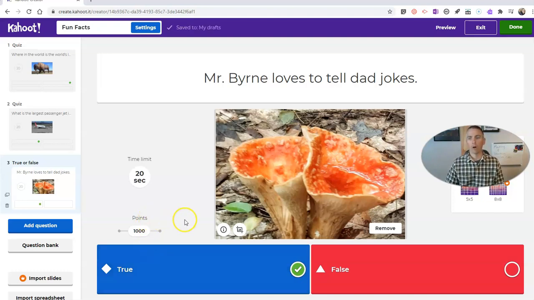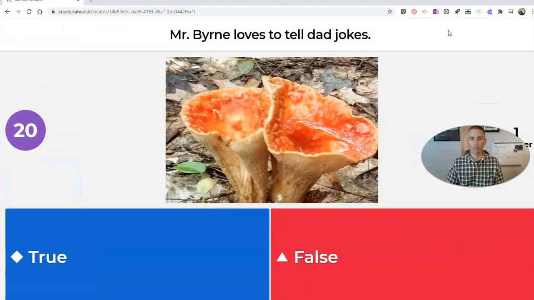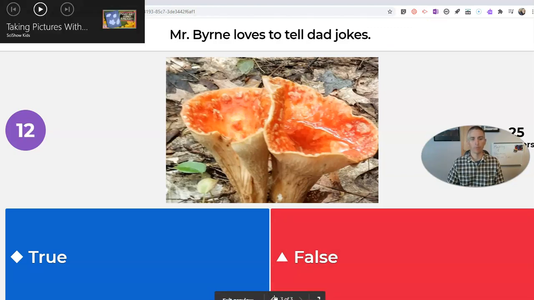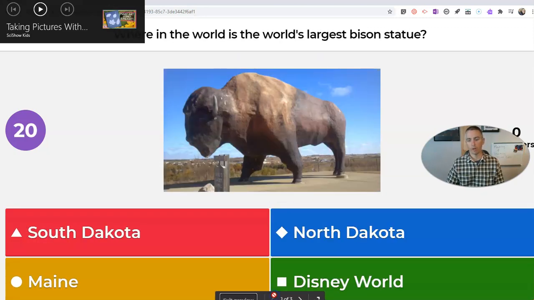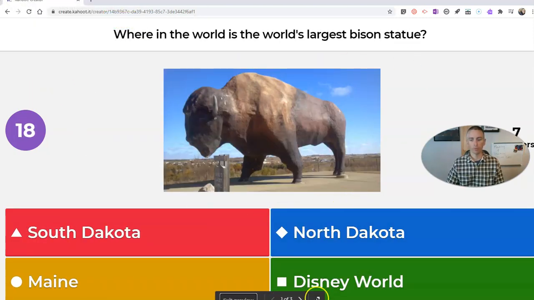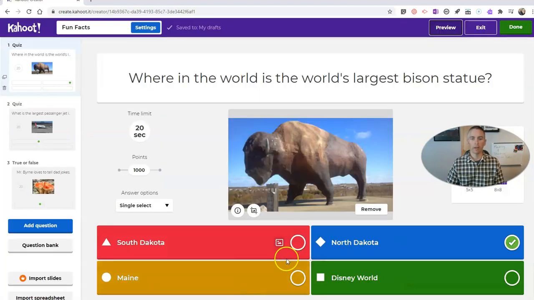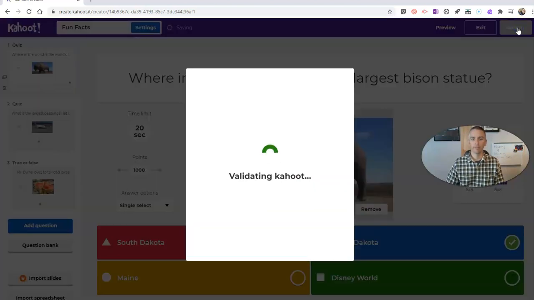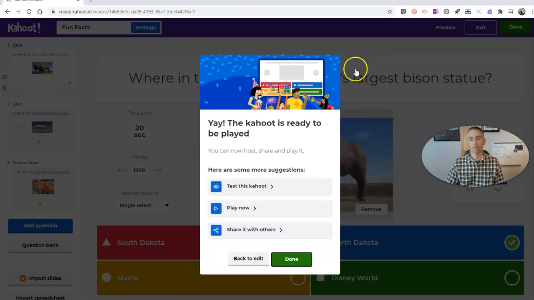Now, when we're all done with our quiz game, we can go ahead and preview it. We can see how that would appear to a student. And we can toggle backwards through those questions. I'm going to exit my preview. So I'm happy with the way that those look. Now I'm ready to hit done. And if you want to test it out, let's go ahead and test this Kahoot.